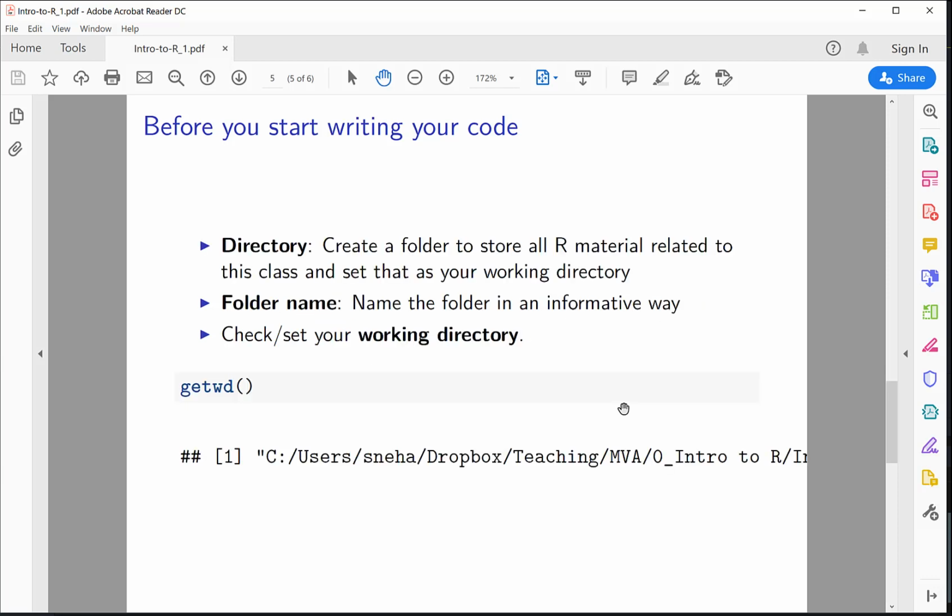So how do you check your working directory, right? There is this command getwd. This will tell you what your current working directory is. Anytime you open R, this is what you want to check and you want to make sure that the working directory is the right one. If it is not the right working directory, then we want to set it to the right one. Now, how do we do that?